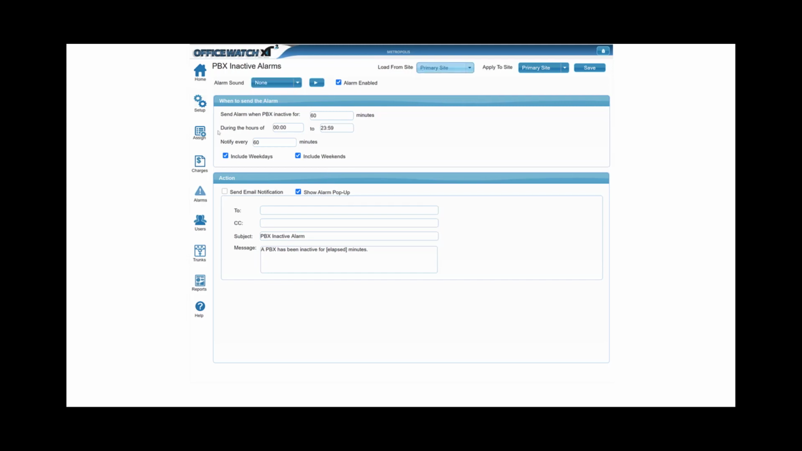We'll provide that pop-up and email letting you know the Office Watch software has stopped collecting data from your main site. Why is that really important? Well, if Office Watch is not collecting data, not only are reports not going to be accurate, but we're not going to be able to provide the time-sensitive notifications on an emergency dial or other use cases like toll fraud.